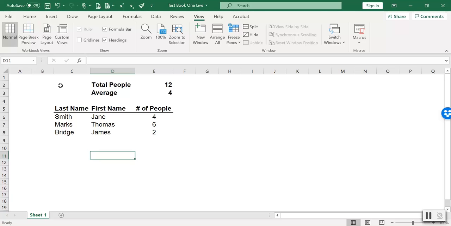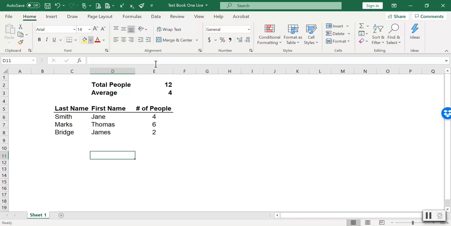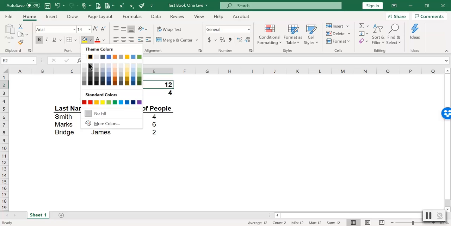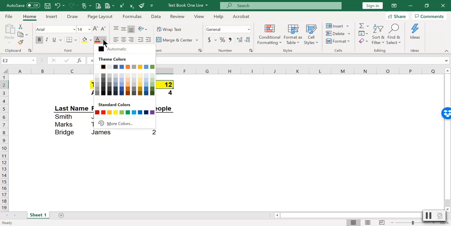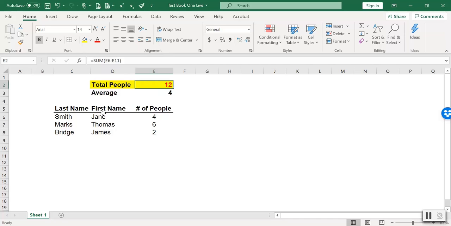Okay. The next thing we can do is highlight. We're going to go to Home here. We're going to highlight, let's say, total people, and you can add colors. So if you want to highlight that, you change that to yellow if you wanted to. You could also change the font color if you wanted to. This here is your font color. You change that to red.